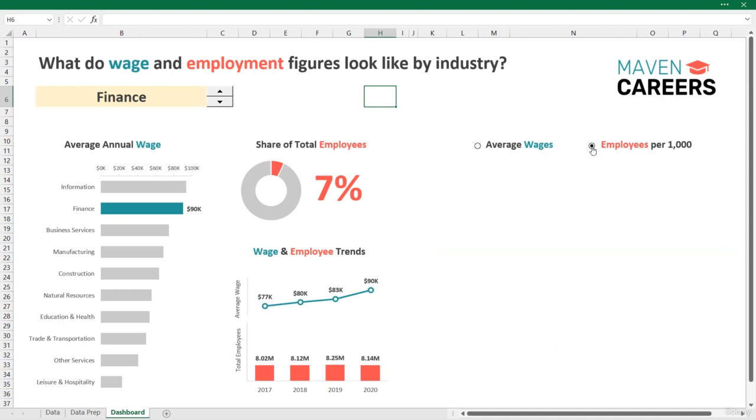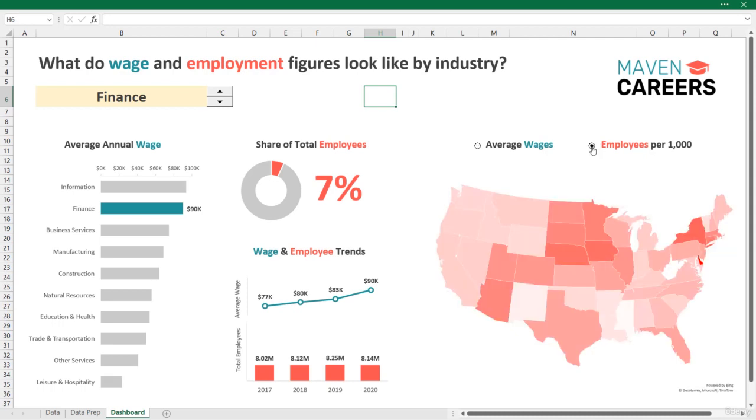Let's see if the employees are working. Looks like they are. Let's go back to average wages. Okay, so it looks like it just needed a bit to kind of refresh. But now, as you can see, we have a consistent color palette in our dashboard and our Maven Careers logo. So we're good to go.